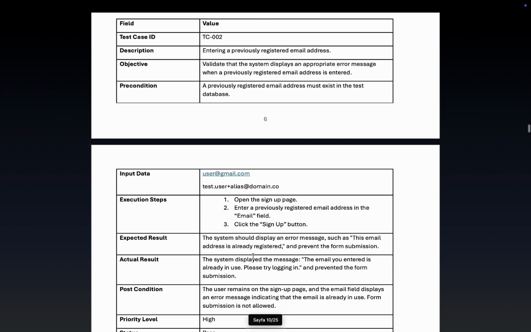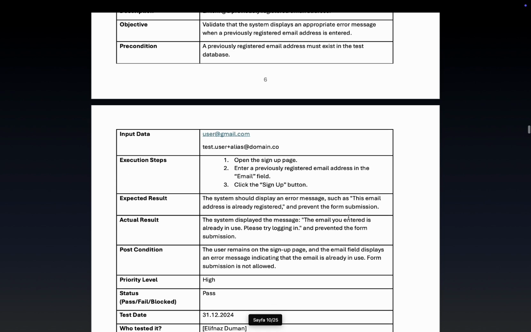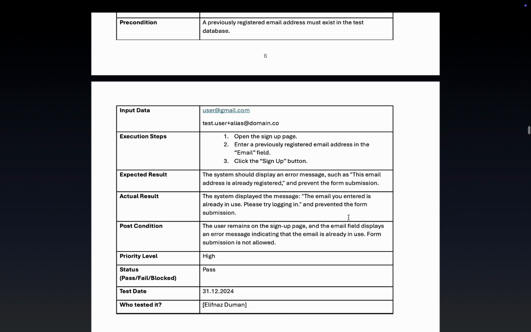Test case number 2, entering a previously registered email. We will verify the system shows an error if the email is already in use, and the expected result is the system displaying an already in use message and stopping the submission. And this test passed and has a high priority level.